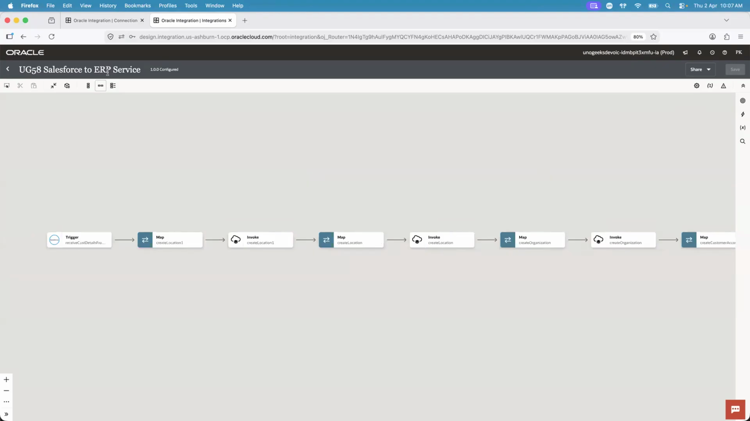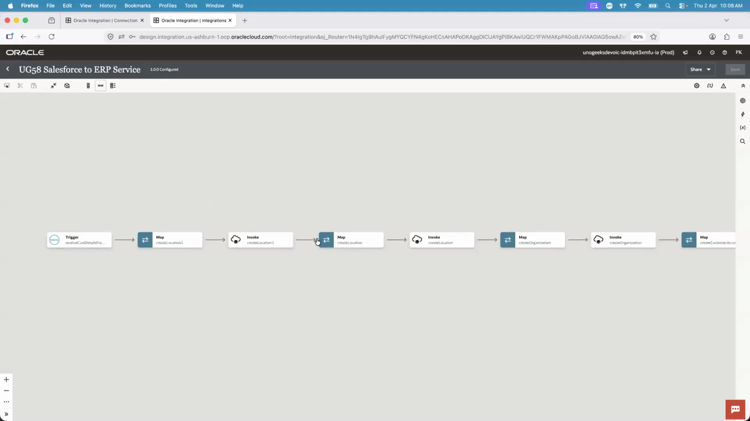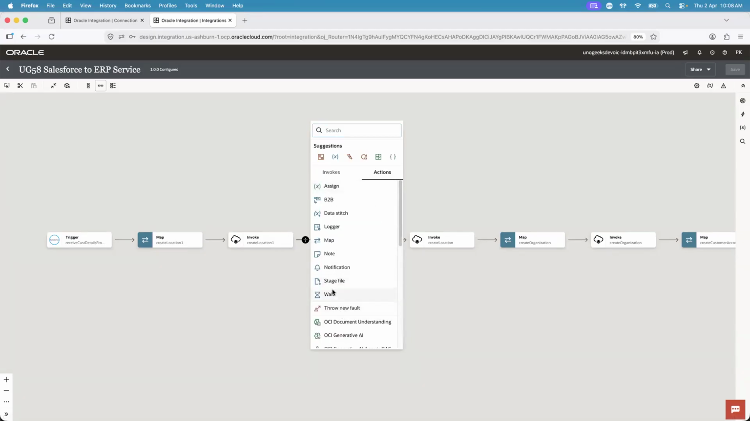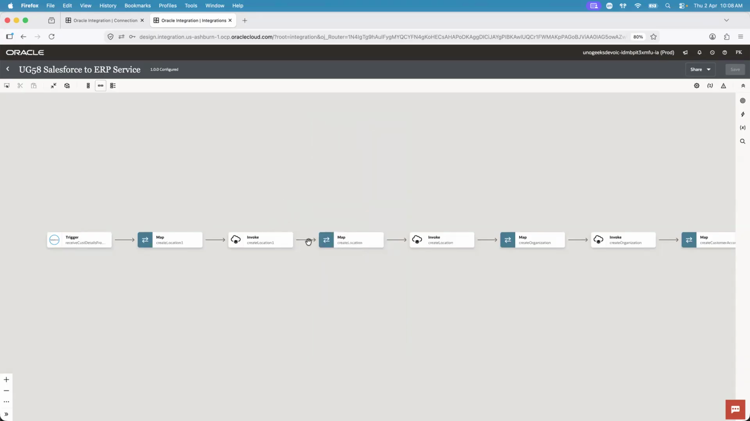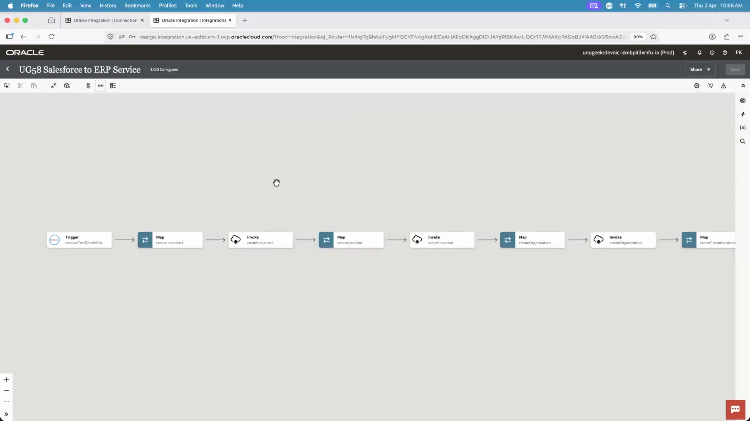Now, in this process of creating connections and creating an integration, you see a plus icon popping up. You just click on the plus icon and mention what connection you want to call or what actions you want to perform. Do you want to use a wait action, or do you want to send an email? It is a drag and drop approach, guys. You pick what you want to do and configure it. That's exactly what we mean by a configuration-based approach. There's zero coding involved. OIC follows a configuration-based approach.